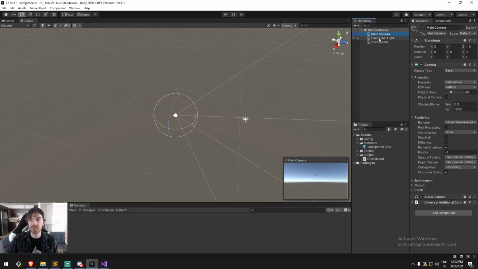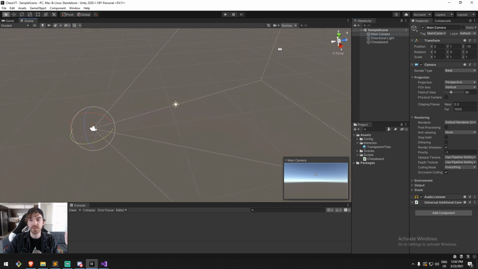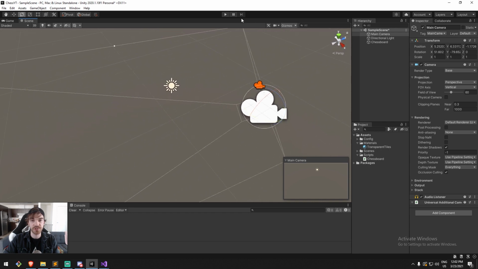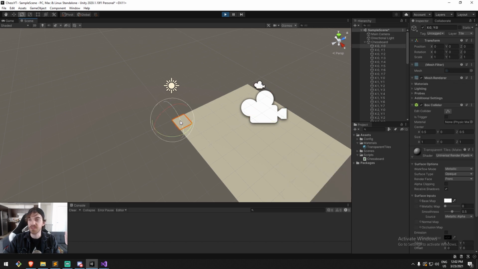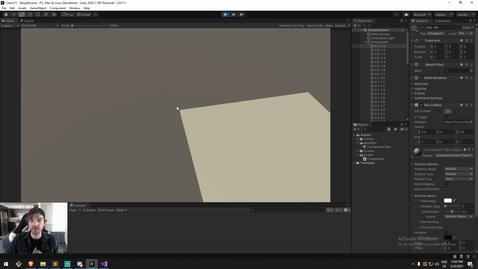But let's take this camera. I just want to take this camera real quick and center it here, make sure it looks in that direction so I can see the board, right? Not a very good way to see the board, but here, this one over here at 0, 0 has the layer tile, and if I mouse over it, nothing happens here.